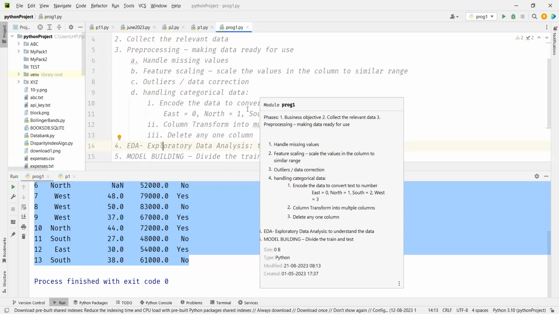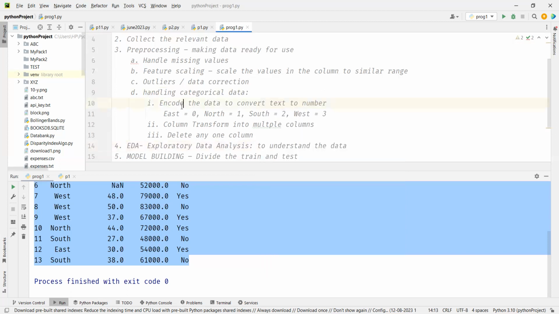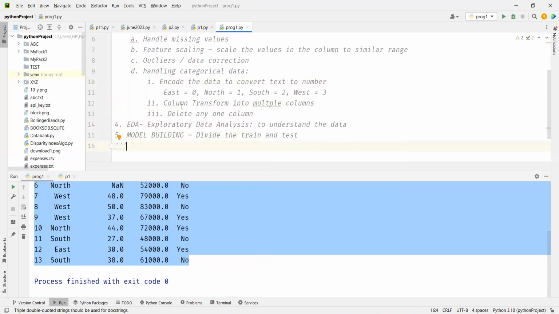So we do encoding, and then we do column transform, where we convert these columns into multiple columns, and then we delete one of the columns to avoid the dummy variable trap. So we delete one column. These are the three steps we perform on categorical values, and these are the four main steps that we perform in pre-processing, including feature scaling. Apart from that, I don't think you will come across any other thing, but you have to make sure that the data that goes into analysis is free from any error, any bias.